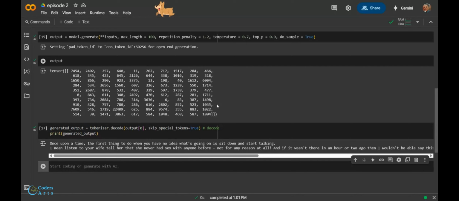Now, after setting the doSample parameter as true, we can see that the generated output has changed by a lot. It's entirely something different from what we had earlier. So setting this parameter as true introduces randomness into the generation process, allowing for more varied and creative outputs. And we just saw how.